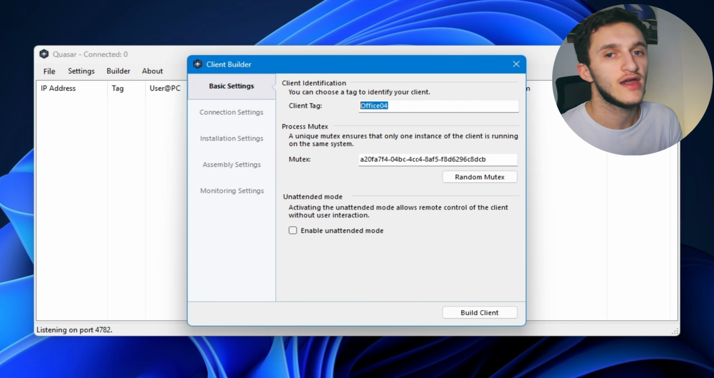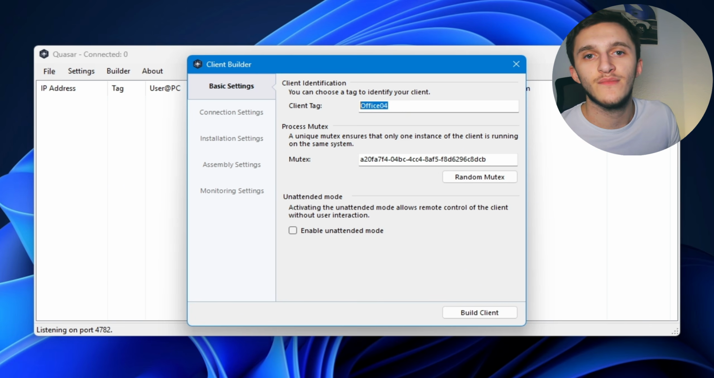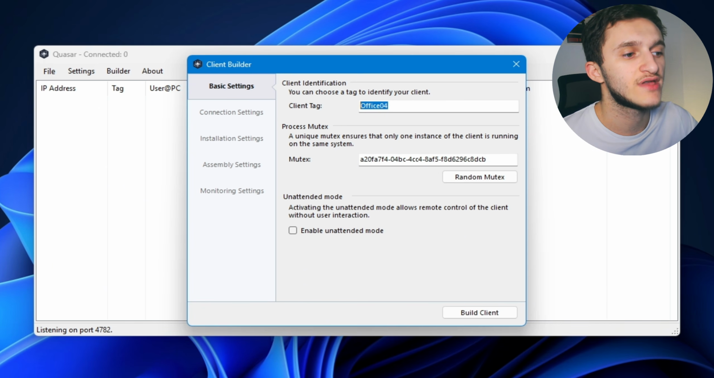So for example, if you made 10 RATs with a tag video game cheats, and you made another RAT with the tag free RAM, and you send it to 10 different people, and if you get a lot of connections named video game cheats, you would know video game cheats is working a bit better. Moving up, we have process mutex. Process mutex is not that important. We can just skip it right away.